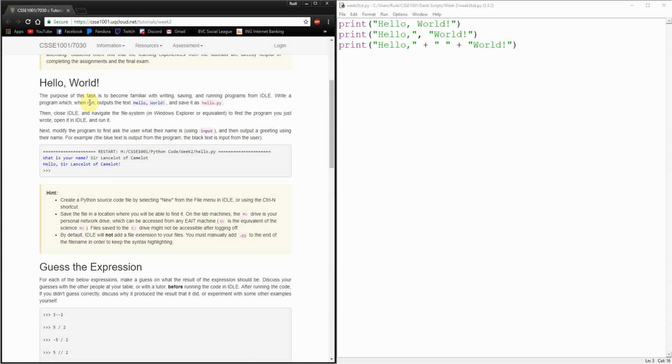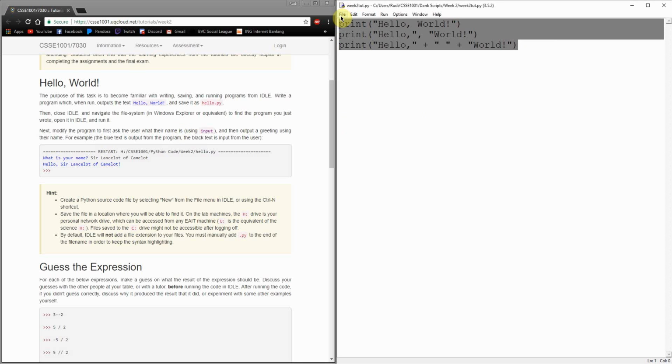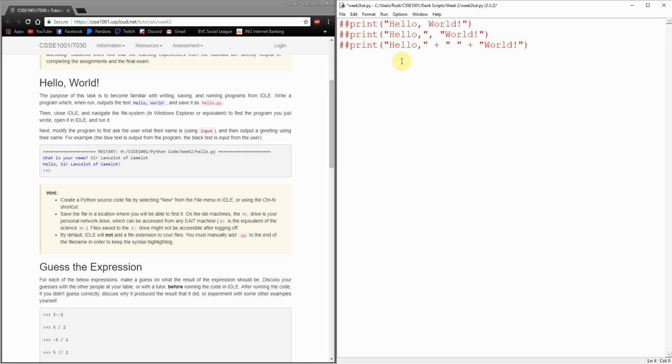Okay, so let's keep going here. What do we want? We next want to modify the program to first ask the user what their name is, and then output a greeting using their name. Let's just comment that out. So we want to ask the user for their name, or in other words, we want to get some sort of input from the user, and that's our keyword there.